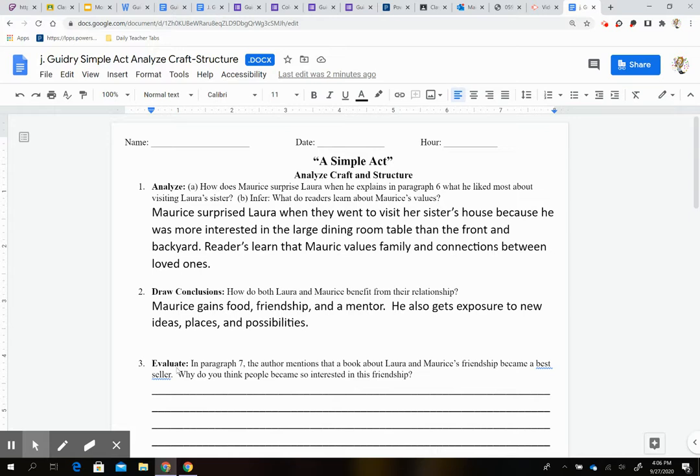So we did have, how does Maurice surprise Laura when he explains in paragraph 6 what he liked most about visiting Laura's sister? Then we have infer, what do readers learn about Maurice's values? Notice we have two separate questions here, so we're going to have a little bit more extensive answer. I have Maurice surprised Laura when they went to visit her sister's house because he was more interested in the large dining room table than the front and backyard. I have readers learn that Maurice values family and connections between loved ones.